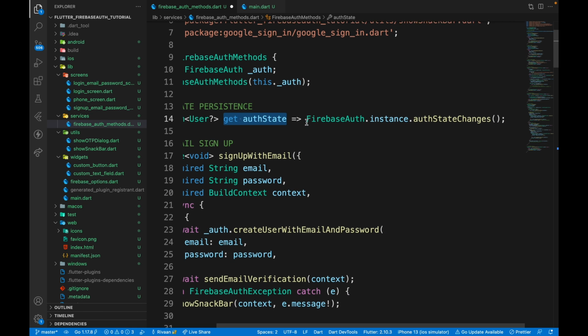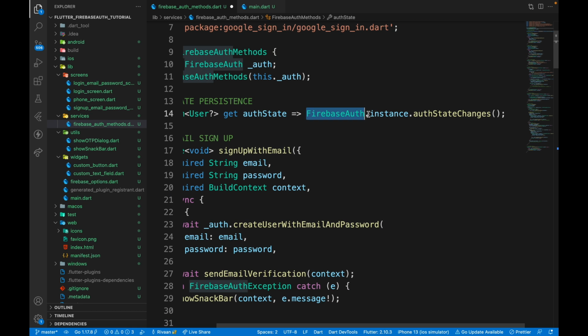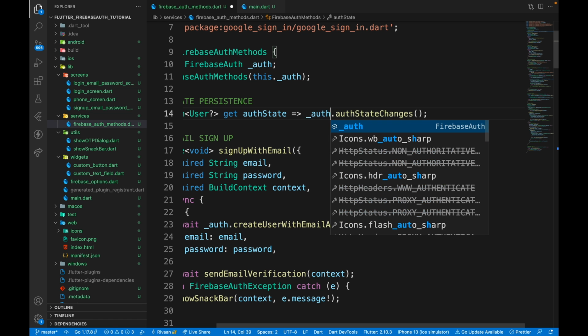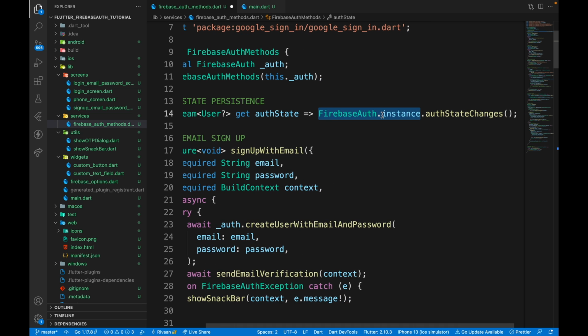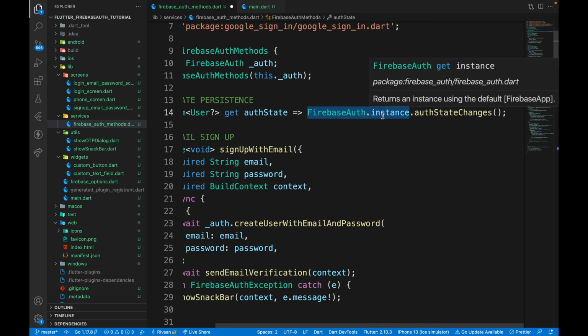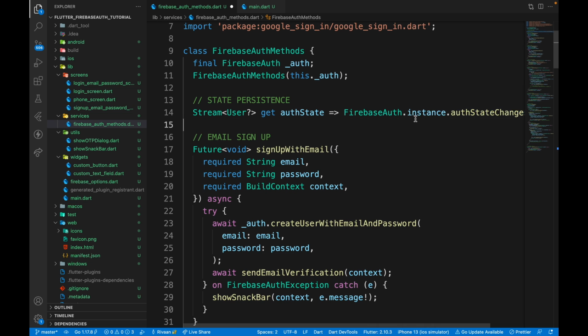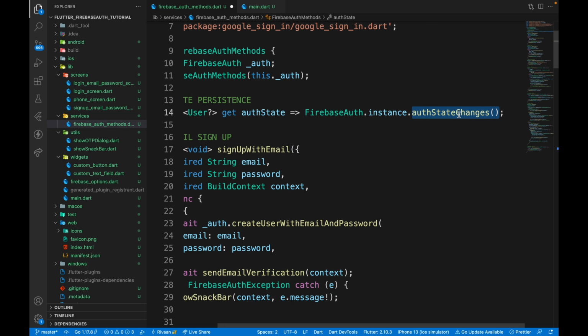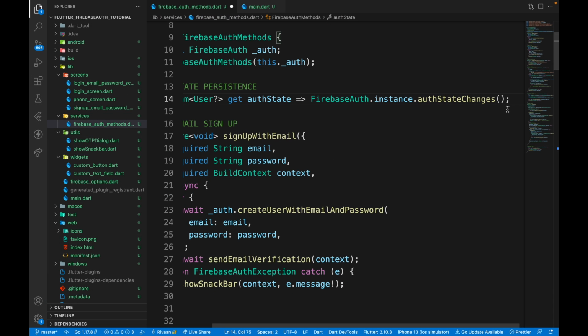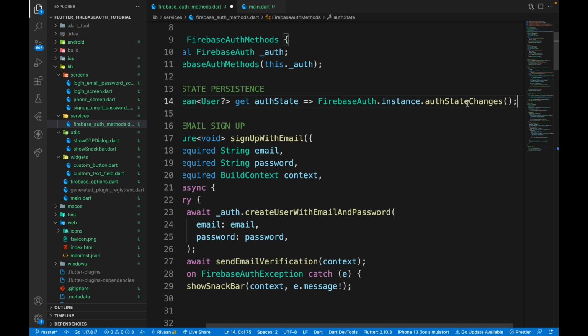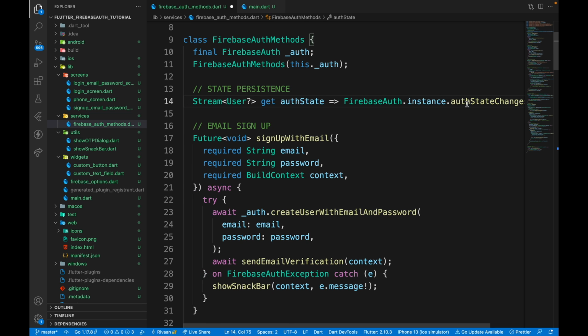Alright, so we have a getter created, and in here we're going to have FirebaseAuth.instance. We can actually replace this with _auth.authStateChanges, but if you put in FirebaseAuth.instance, it wouldn't matter. Basically we're going to listen whenever the auth state changes. So these are the functions which when triggered will call authStateChanges. There are multiple more functions for this. By multiple, I mean 2.